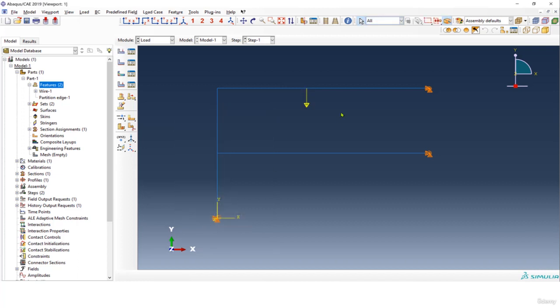Click on OK. I have noticed that you might have to put a plus or negative, depending on the version that you're using. I think that in the newer version, when you put the plus value, it automatically applies a force in compression. So if your arrow is in the opposite direction, just adjust the sign in front of the number. So we are done with this.